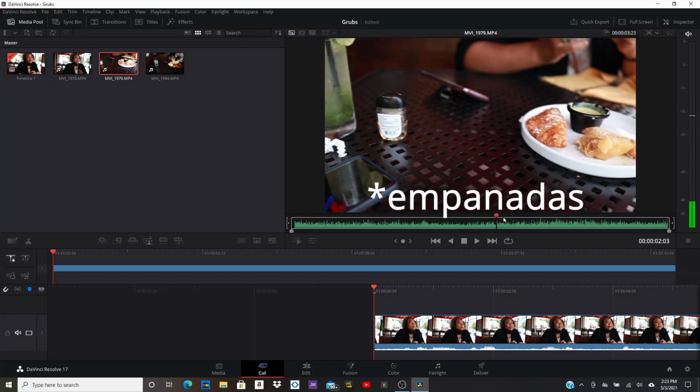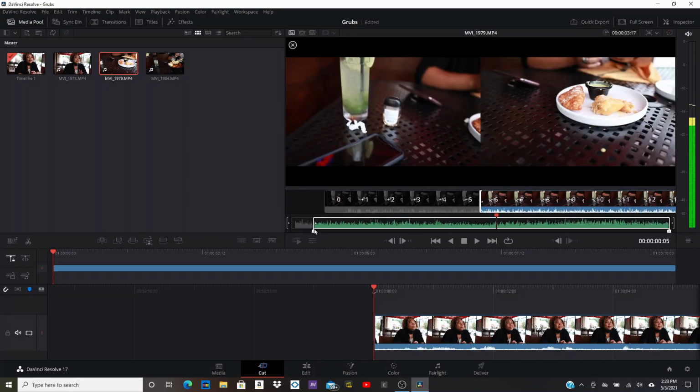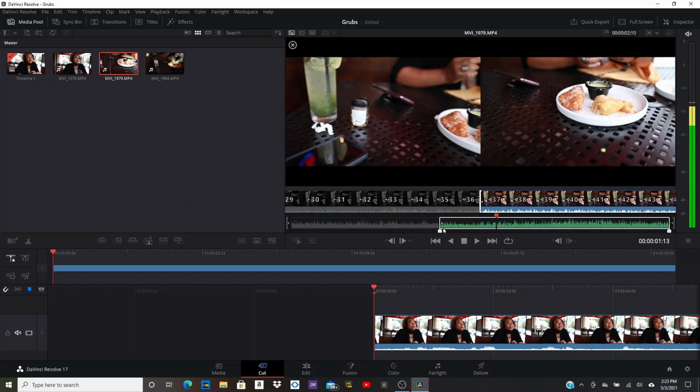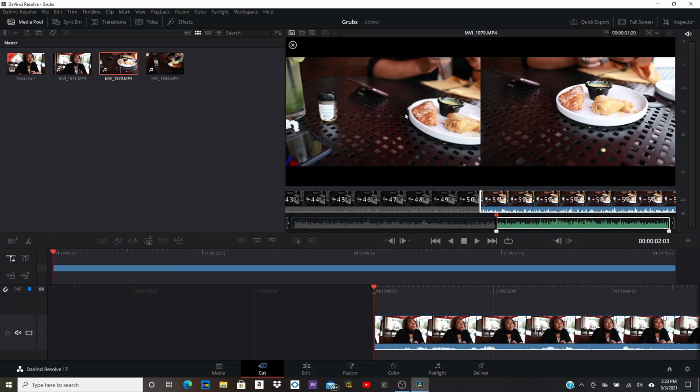So remember, you can hit I for in if I want to start right here. Or you also can grab this. You see this little square right here? It's the beginning of the clip. You can drag it over. And if you look up here, you can see where you're going with it. You can drag it right on over to right about where I want to start at. I want to start right here. So I dragged it right here. And you can see what's happening right up here. That's where we're starting at.